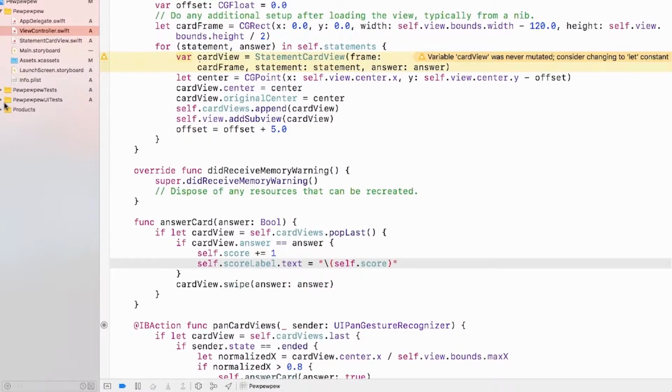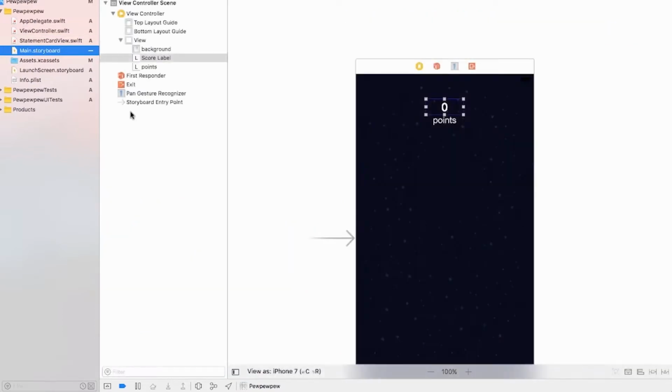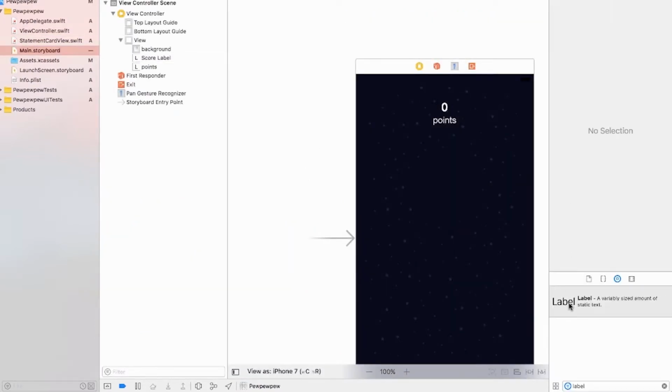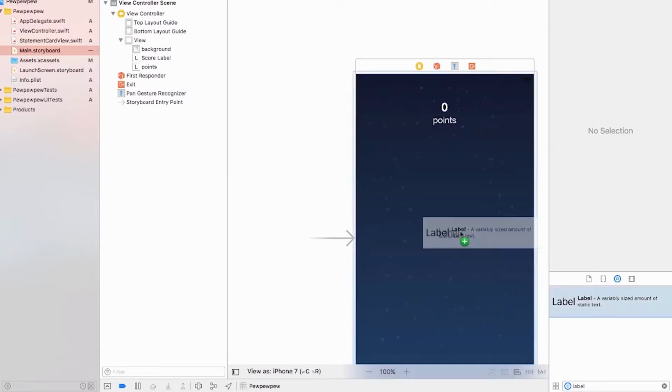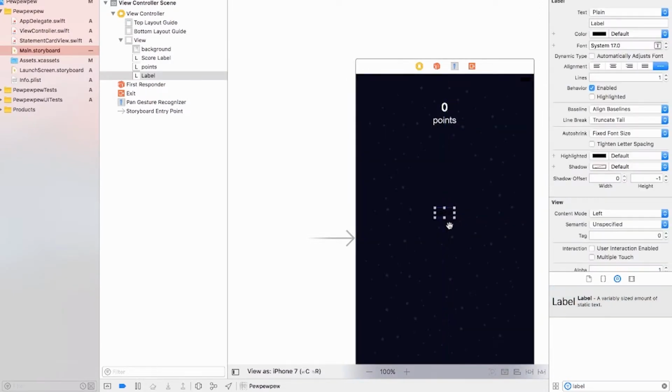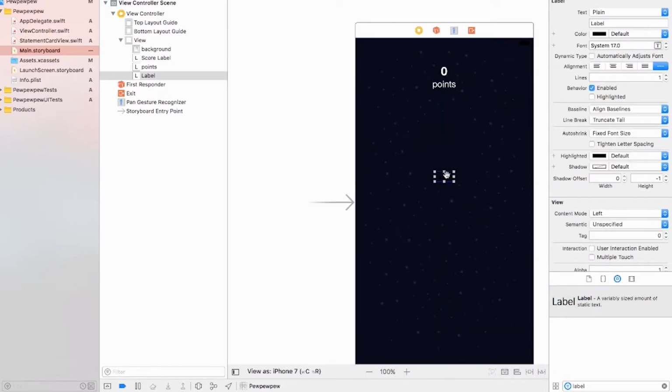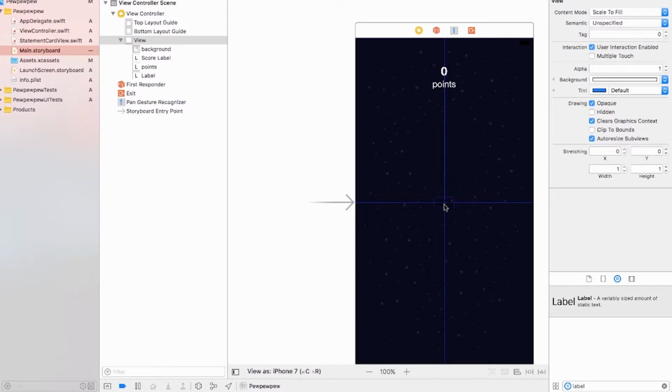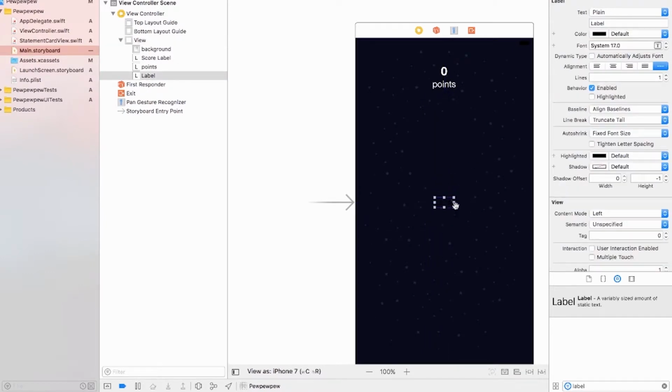So let's go in and go back to our storyboard, and similar to what we did with the score, we can create another set of labels. So again, if this label doesn't pop up here, just make sure you type label in here to pull this up. We'll drag this in here, and we'll put it roughly at the center of the screen. And I want to make this, let's make this about the width.